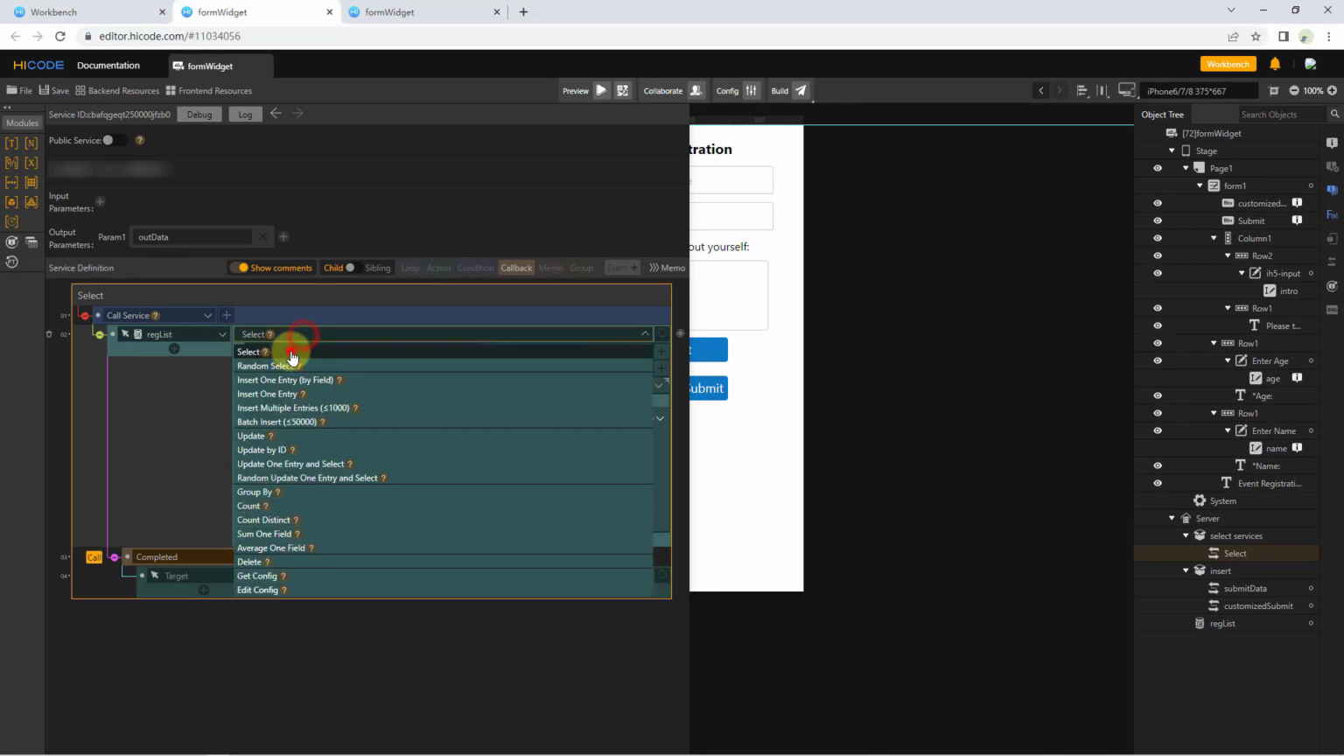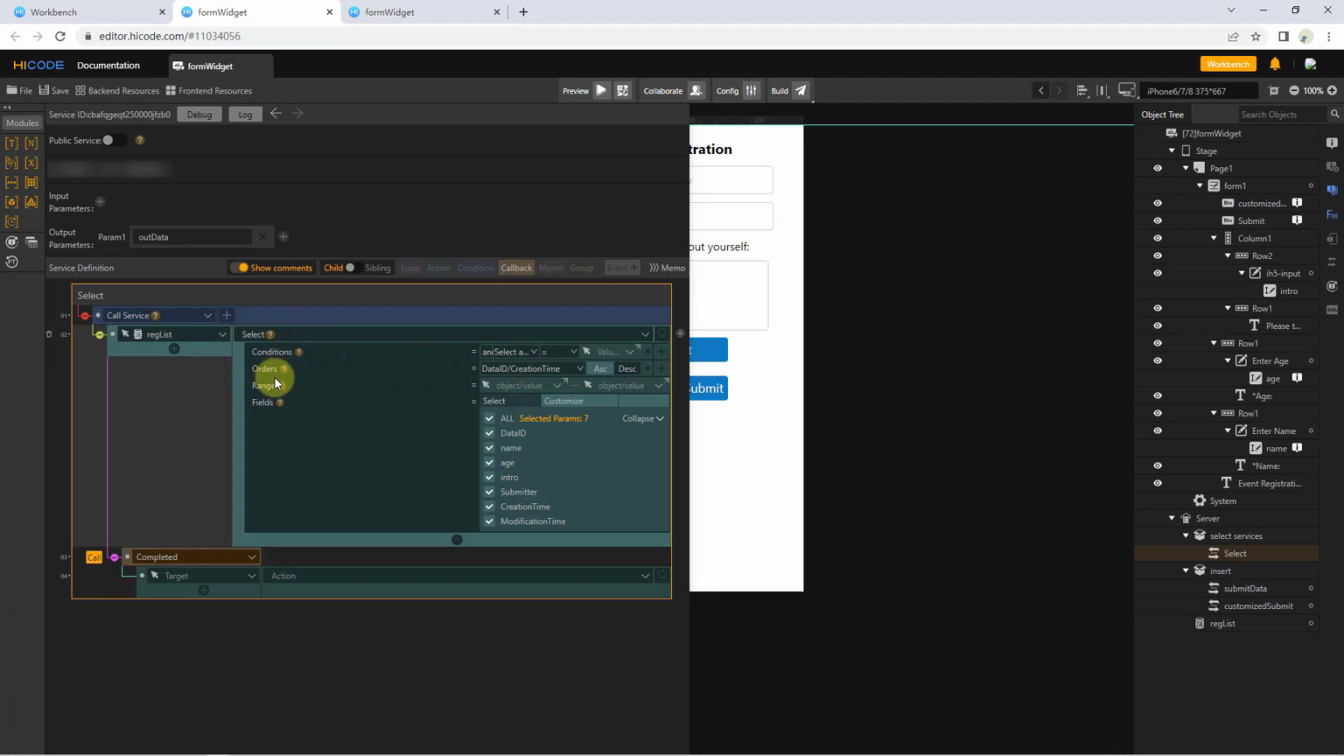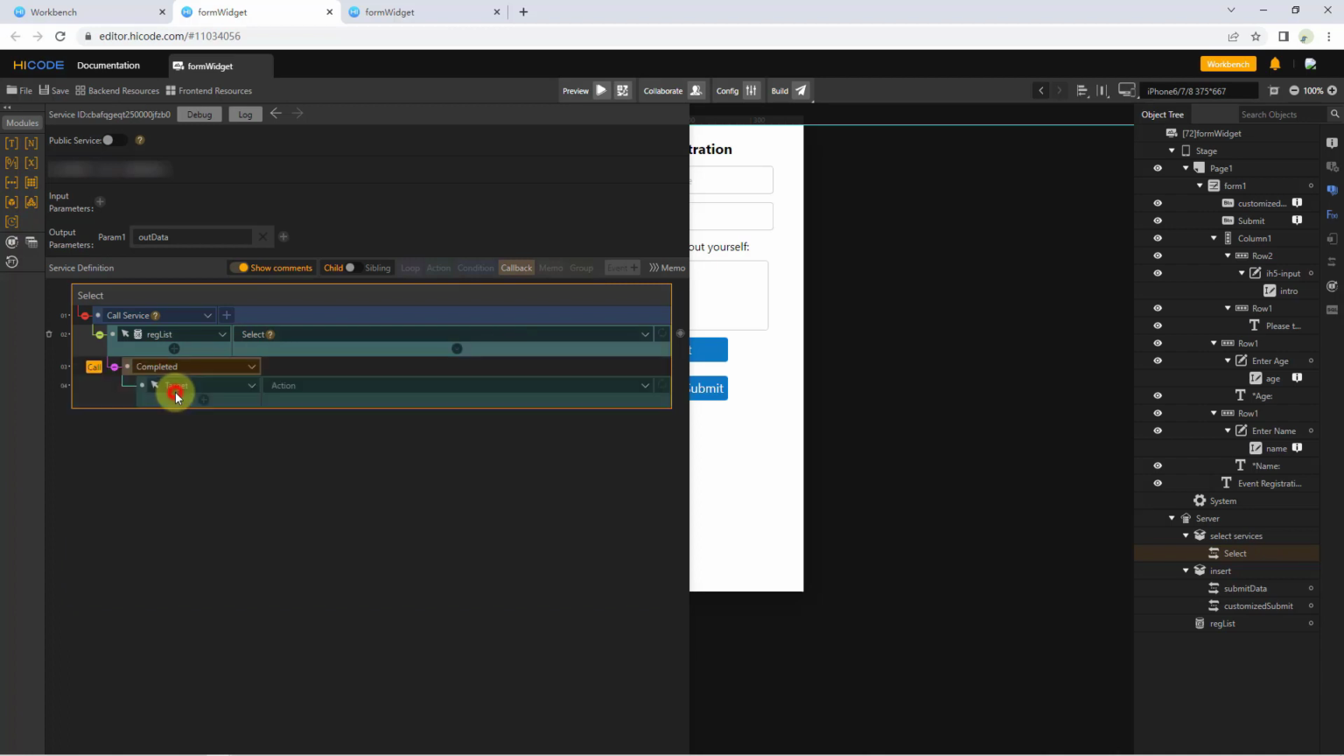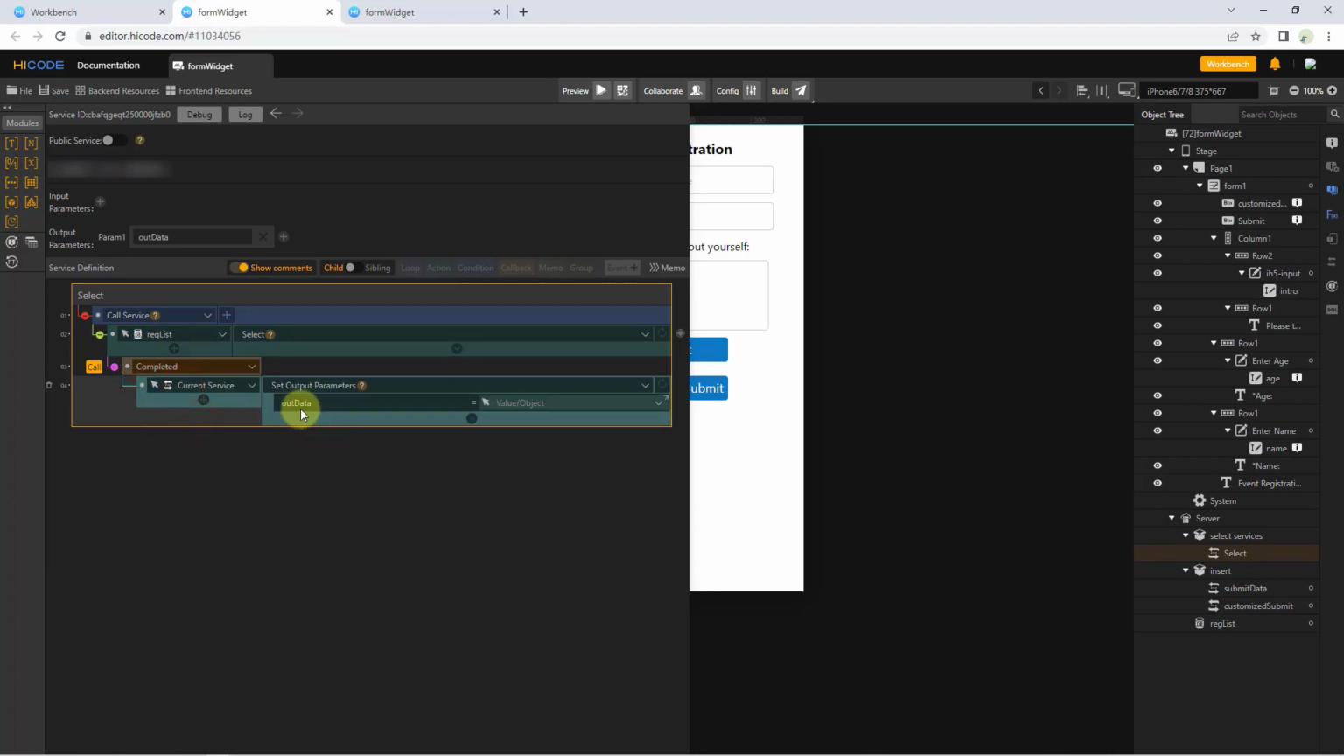This select action has conditions, orders, range, and fields. For now, I'm doing a most basic select and output operation, so I'm indiscriminately outputting all the data in the database. Therefore, I will leave all of this blank. Just click the blank area, and they will fold themselves. When it's completed, select current service and set the output data to the results matrix object's value. And this is how we select all the data in the database.